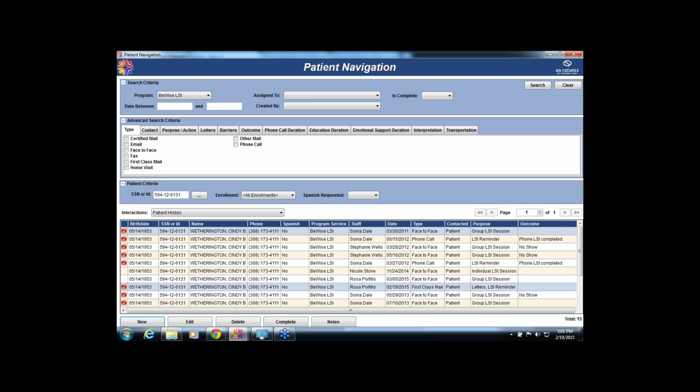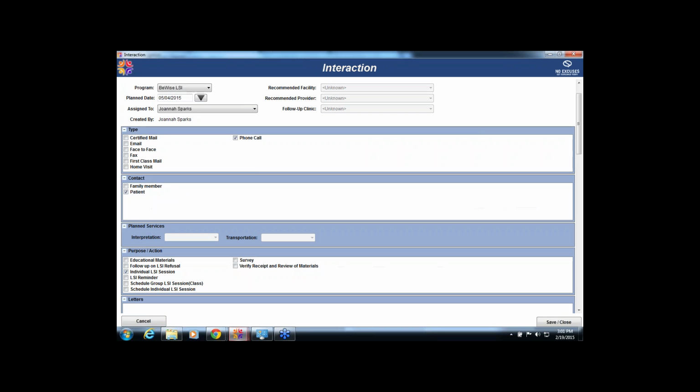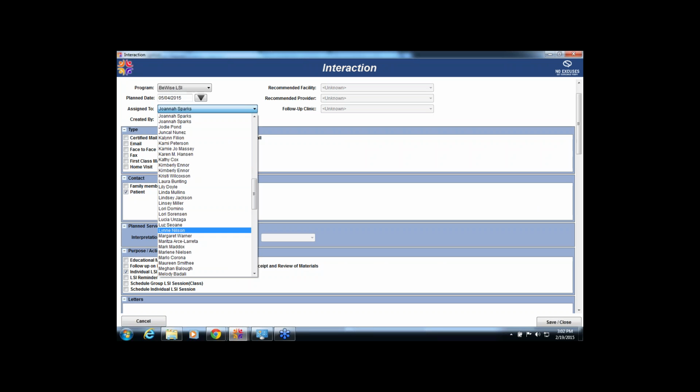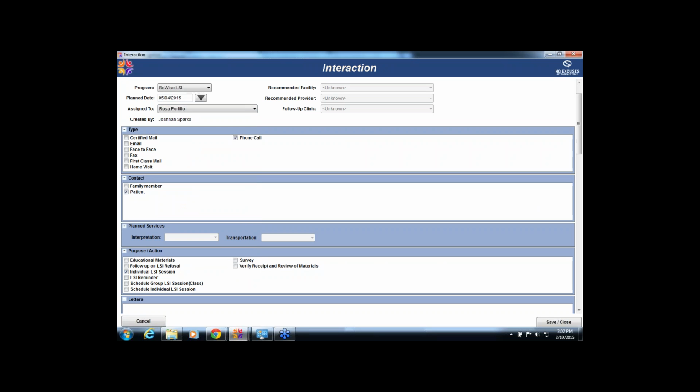And so then you would save that, and as you can see, there is a phone call. Oh, I didn't set that to myself. So you could always go back and change and make sure that it is assigned to yourself. But normally when you're signed into this on your own account, it would default to your name.